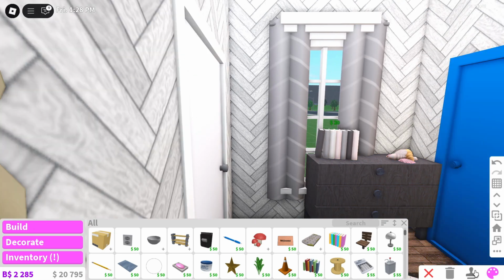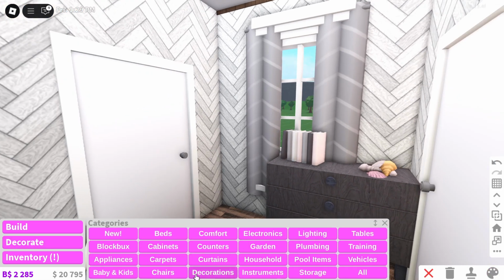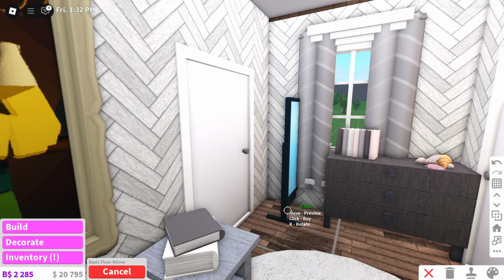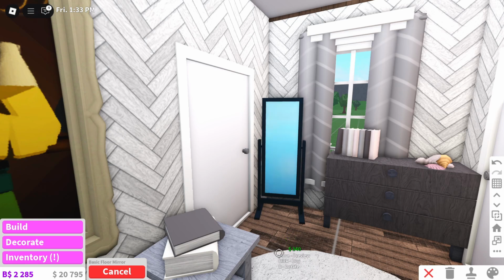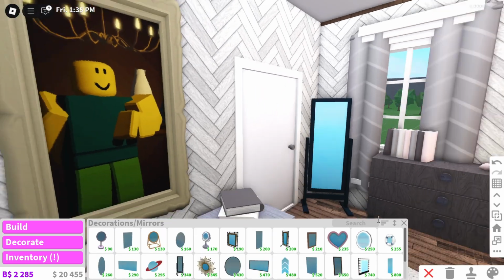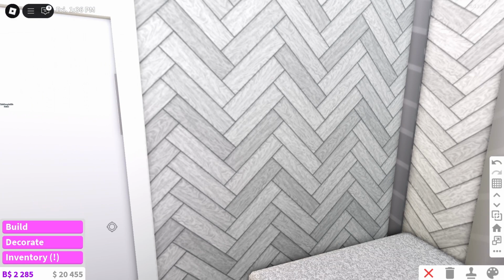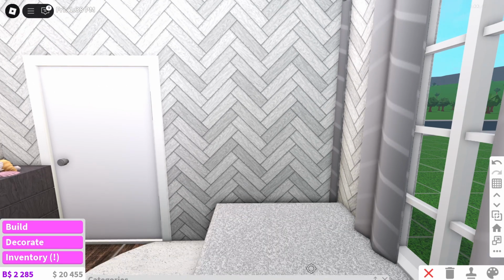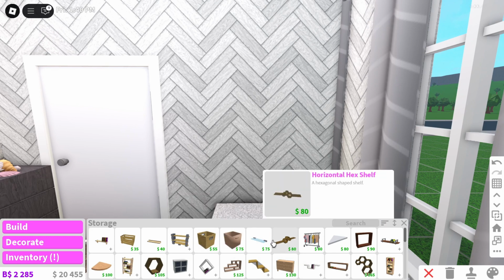I don't know if I'll be able to add a mirror here or not. I don't know if it's going to be too big. Well, maybe it's not. Okay, so I'm planning on adding just this basic floor mirror here. Yeah, it doesn't look bad. Add that there. Okay, so that's done. Now right here, I'm just going to add some books and stuff, and then I think that's it.